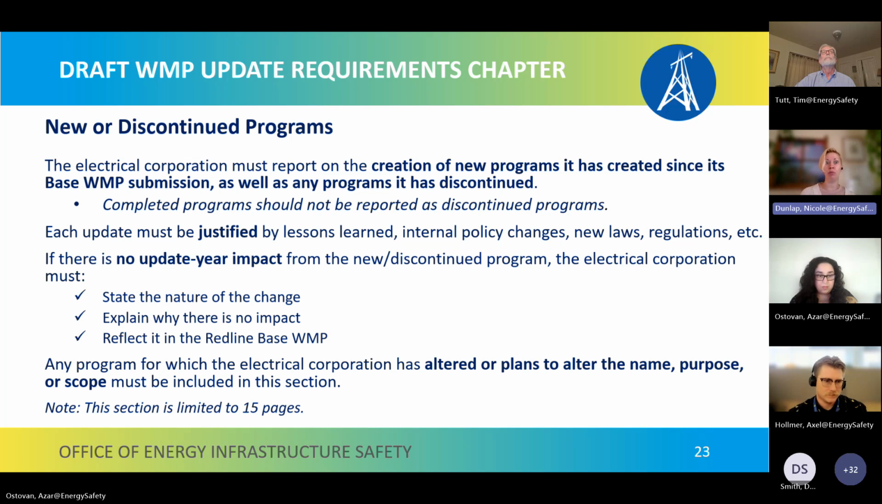If it's a new veg management program, that program should be described in the redline WMP in the veg management section. So tell us about the new or discontinued programs in the WMP update, and then point us to where that's folded into your redline WMP itself. That's all we have on new and discontinued programs. So next we will talk about targets.